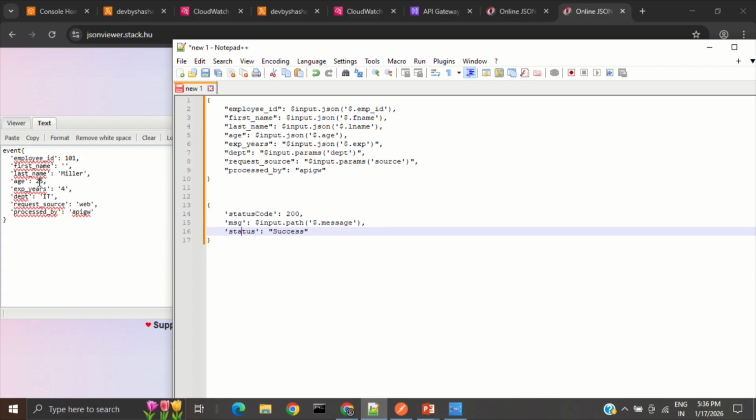Now this is the age. And now if you see, this is the experience years. Here this 4 is coming in single quotes because here we have put quotes, so that's why it is converting that number into a string. Here employee ID and age are also integers, but as we have not provided any quotes here, it has not added any quotes here also. Okay. Now the next field is department. It's reading it from the query string parameter department. Same is with this request source. And this is the hard-coded value, API Gateway.